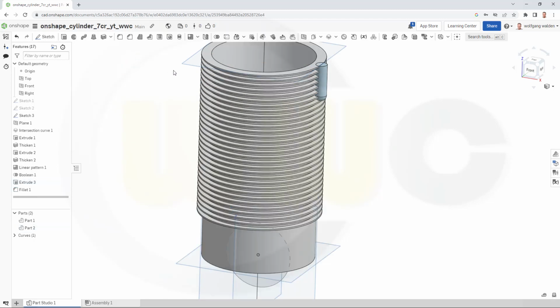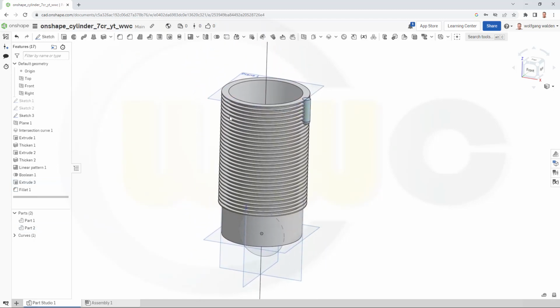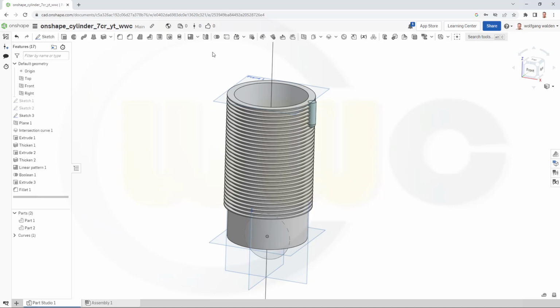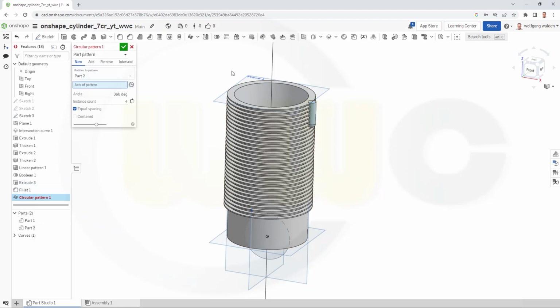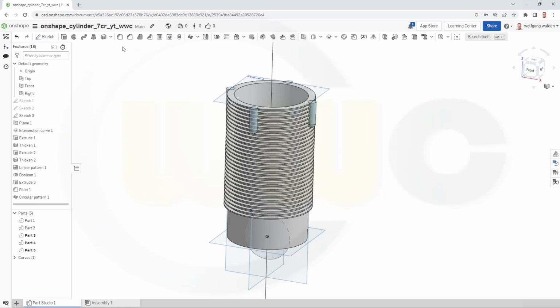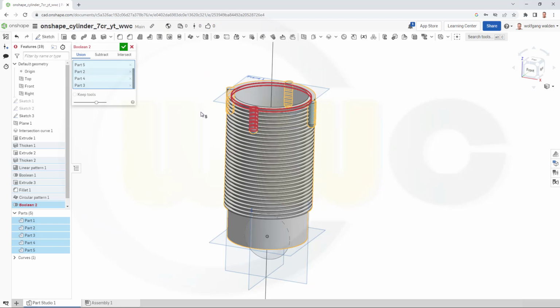Okay, and I need a circular pattern, so go for circular pattern. It's a part, yes, that's the part. The axis is this one, and I want to have 4 instances, 360 degrees, equal spacing, and confirm. And now we could make another Boolean operation and select those solids here, and confirm.